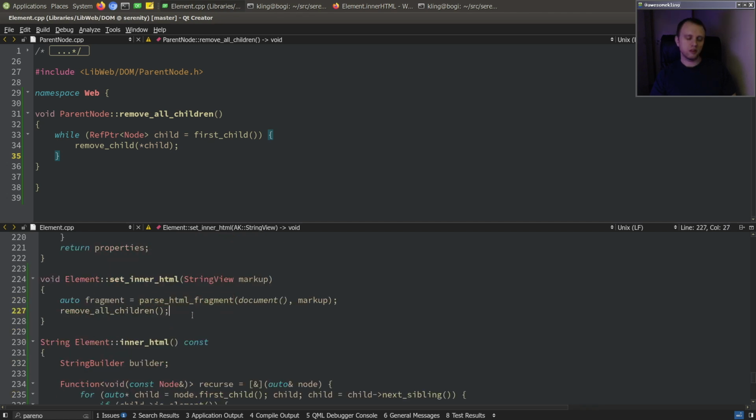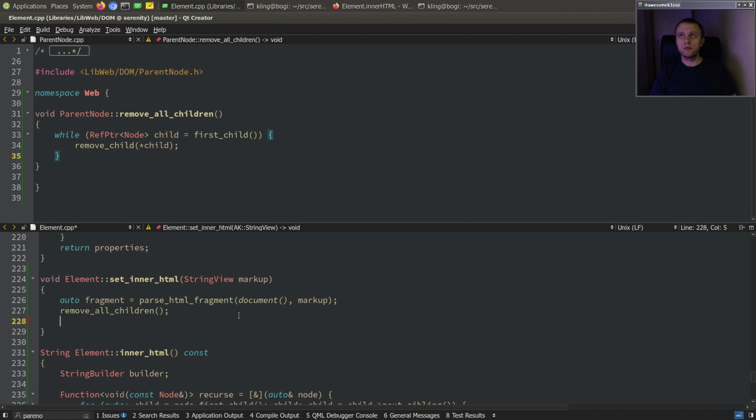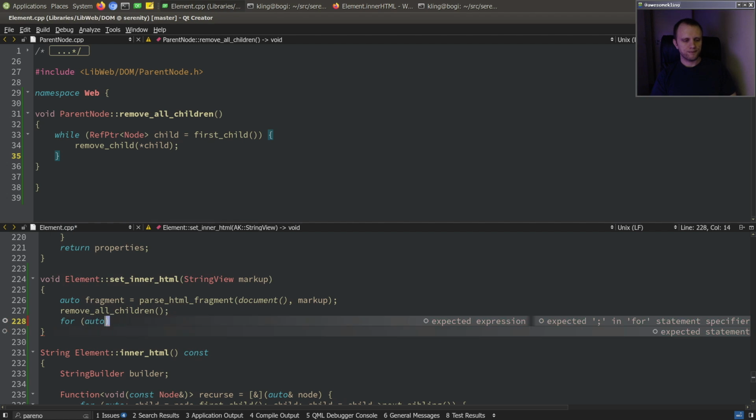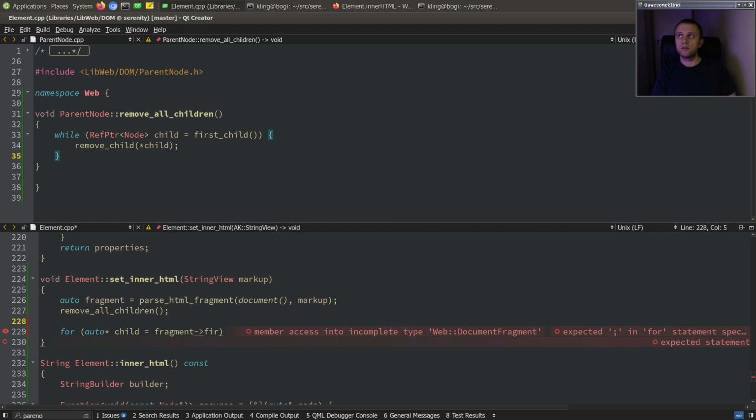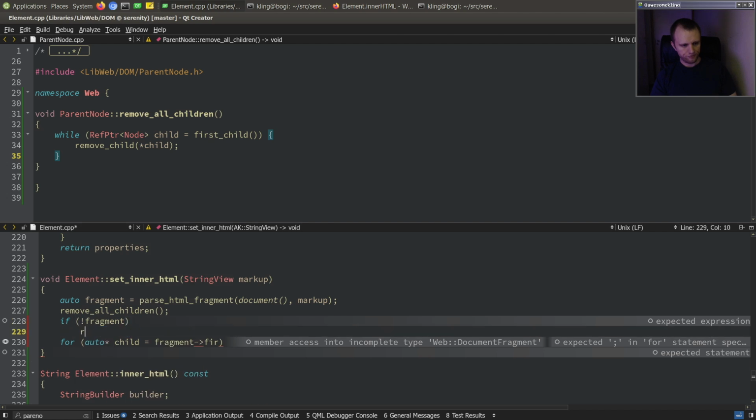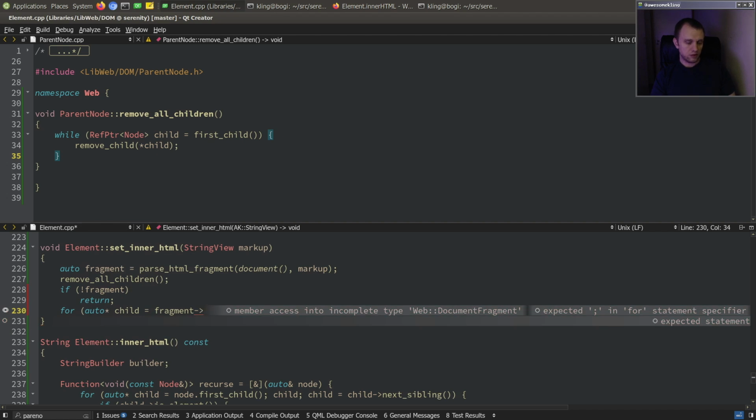So remove all children, and then we have the fragment, and we just want to take all of the children of the fragment. So child is fragment. Wait, if that fails, if we can't parse it, what happens if you can't parse it? I don't know. Well, we'll just remove all the children for now, no matter what. So if no fragment, then return. But if we did parse it, then we'll go for the first child.